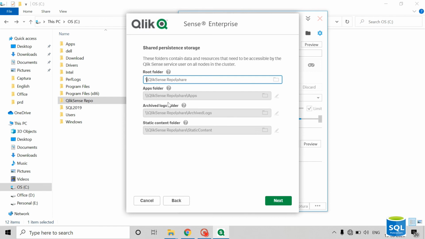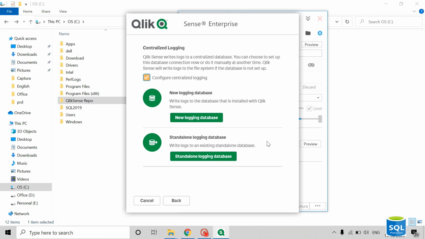Next, we need to give the shared persistence storage location. We created a location on the node, and also that user that we created initially should have read-write permission to this location, and we need to give that shared location name here. So the app folder, log, and static content folder will be created based on that inside this main folder. Click on next.